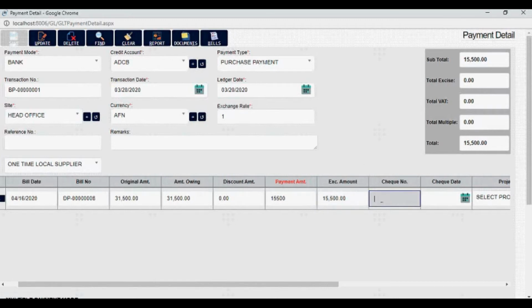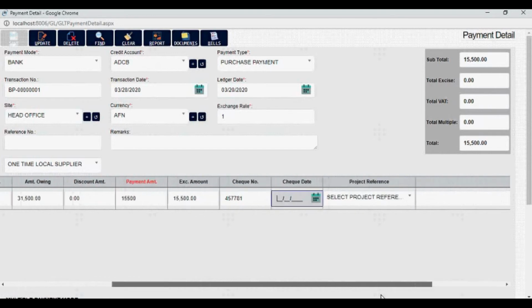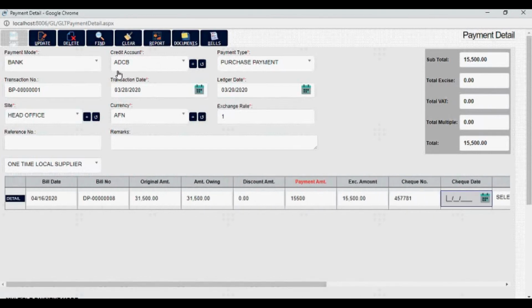You can enter the check number. If you have selected the bank, then you can enter the check number and check date to clear the payable, and you can save or update it. This voucher is also available in the purchases module as a link.